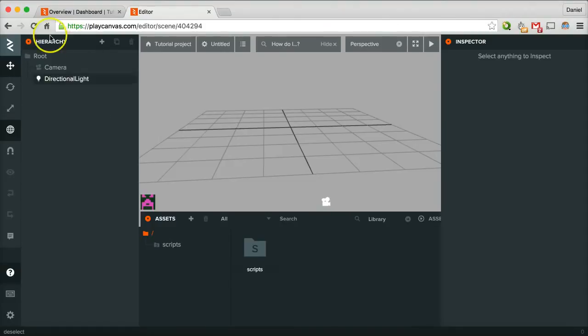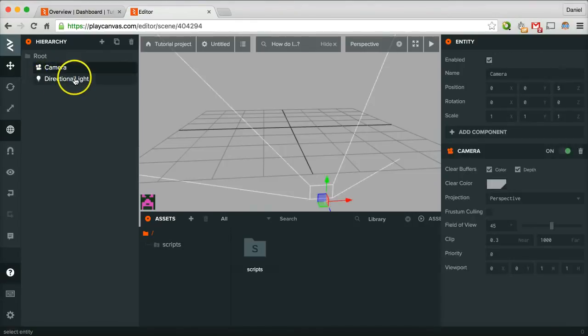Next to the menu is the hierarchy panel, and the hierarchy panel shows a list of all of the entities that you have in the current scene. So to start with, you'll have a camera and a directional light entity. Okay, and you can click on those to see where they are.